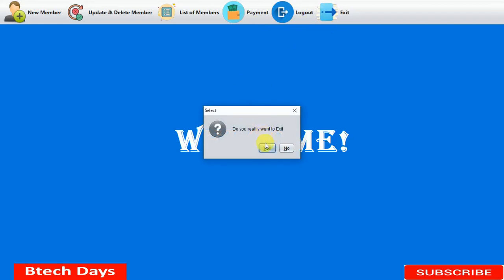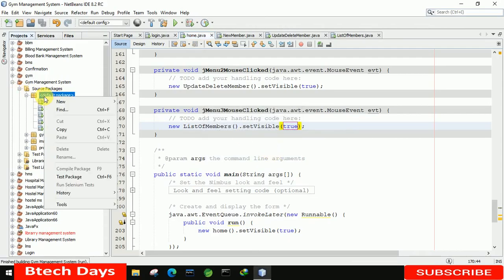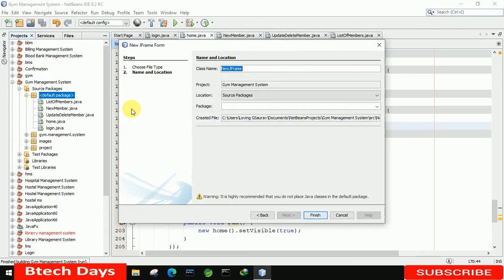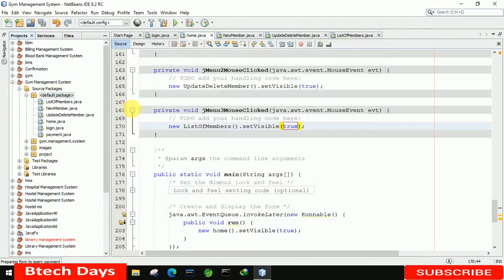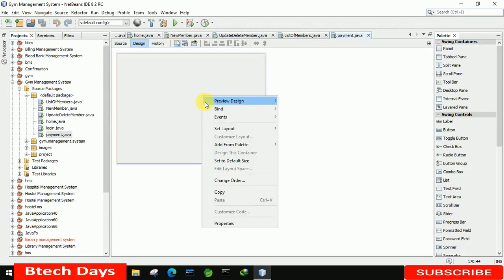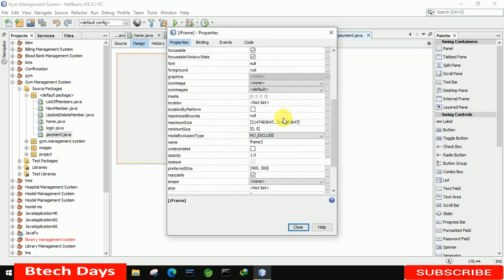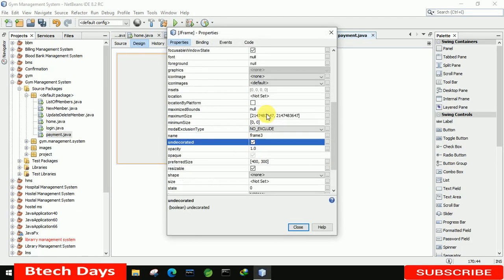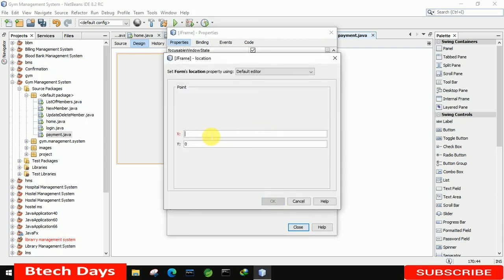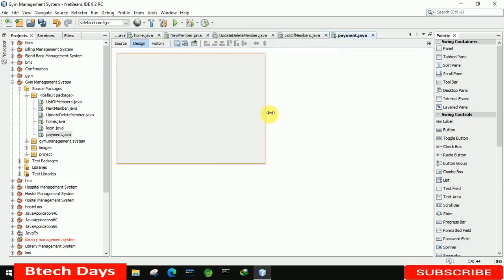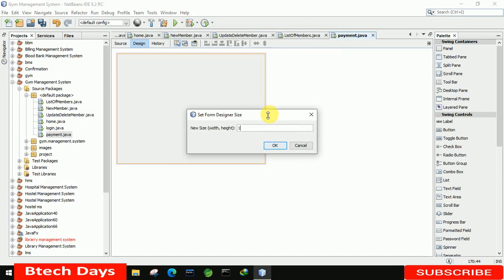Let me exit this application and create a new JFrame for this. Here I'm just creating payment. After that, first we need to go to the properties of this form and remove the min and max close button from this. After that, we have to set the location. The location is 175 and for the y-axis the value is 100. Just close this. After that, we have to increase the size of this form to 1000, 600.